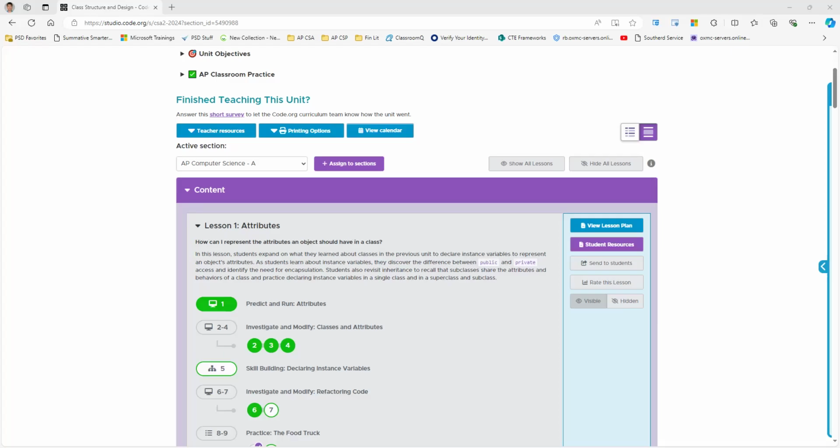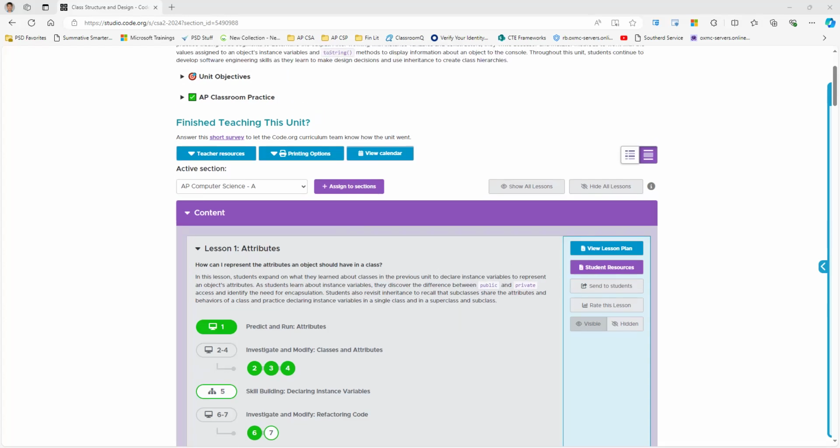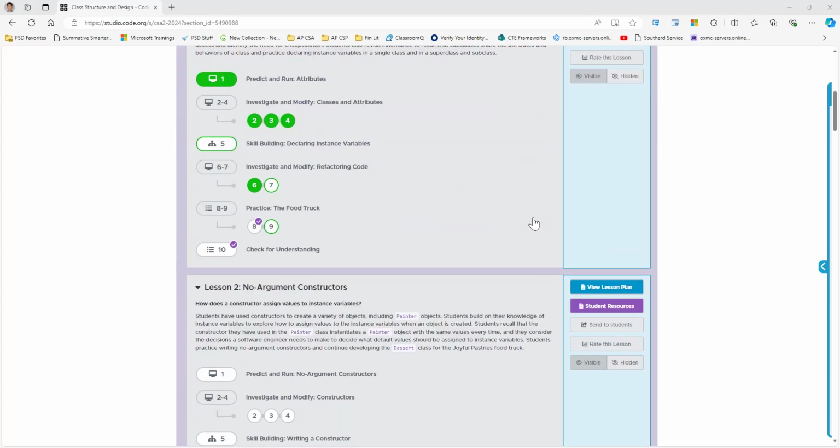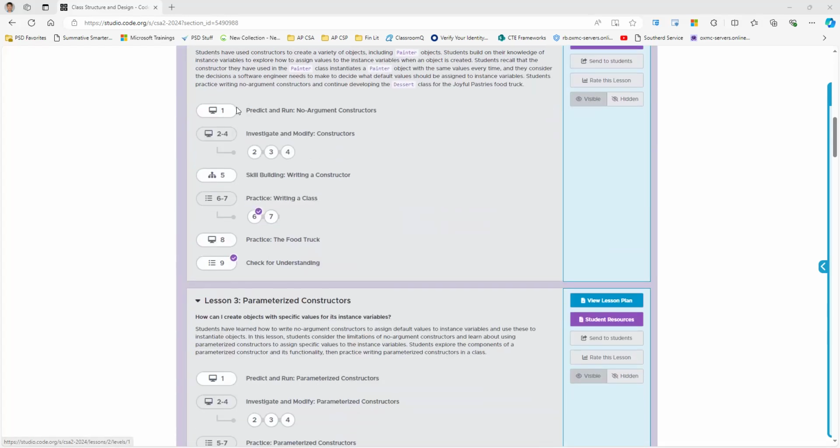Hey everyone, it's Mr. Silly coming at you with a video on Unit 2, Lesson 2, which is about no argument constructors. So today we're going to get started with talking about what is a constructor and how do we build one. So let's go over to Lesson 2, if I can, and we're going to get started.